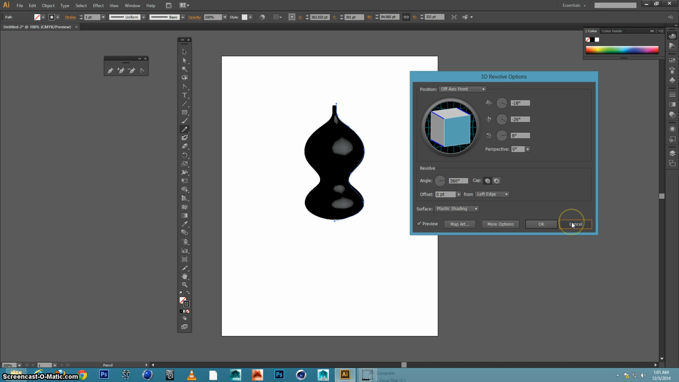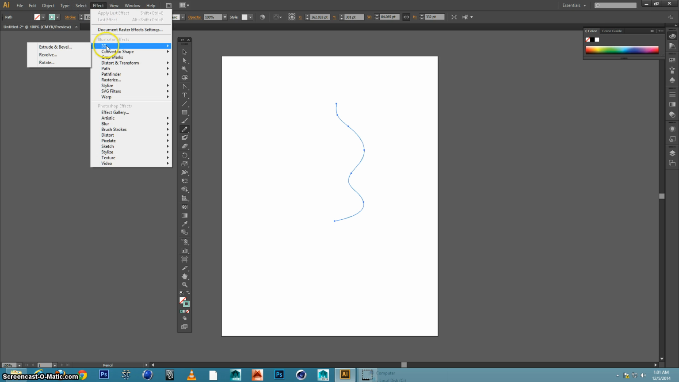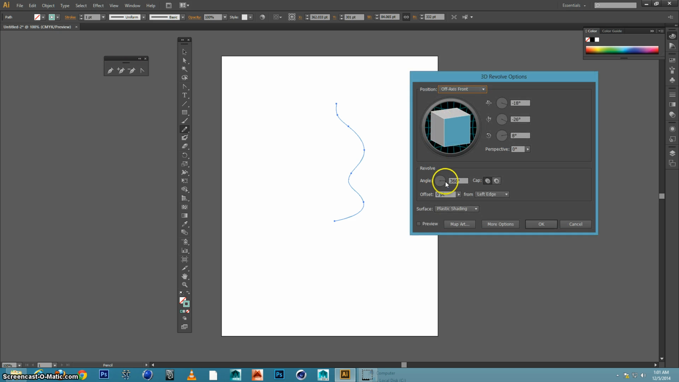Now I'm going to cancel this because I want to make sure that my outline color down here, or my stroke color, is something lighter. Maybe a lighter green, or in between a green and a blue. And then I'm going to go back to Effect, 3D, Revolve, and turn on Preview, and you can see now I have a three-dimensional shape that can easily be changed by rotating it, and we can see the wireframe.